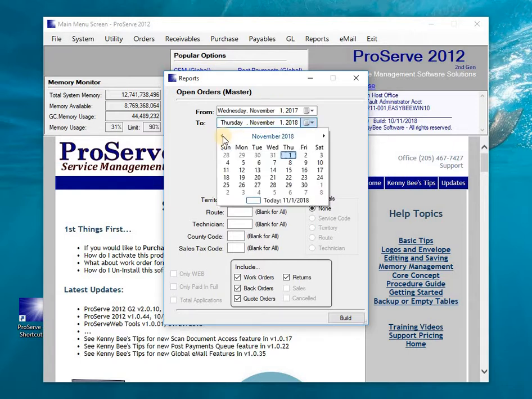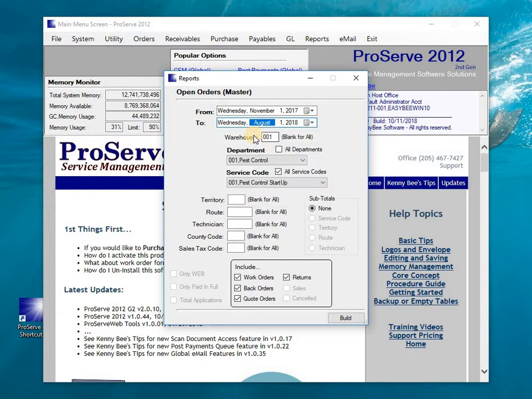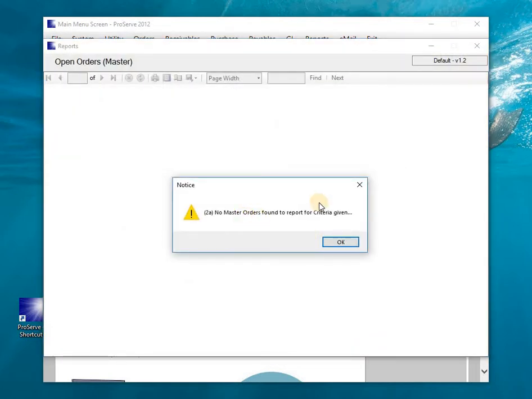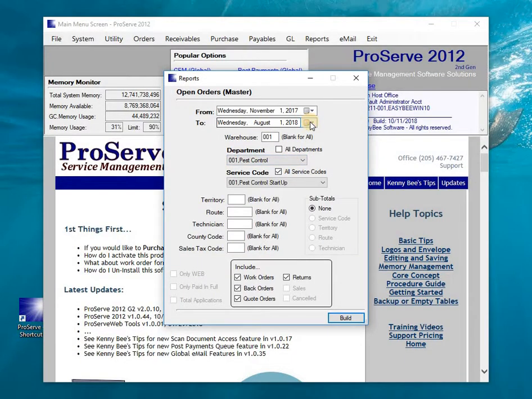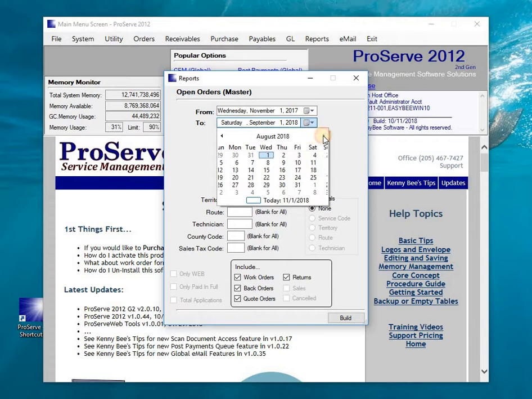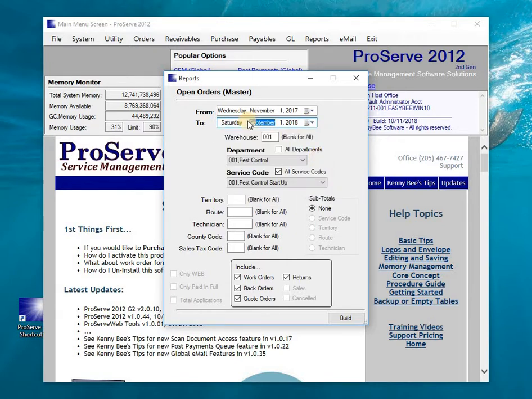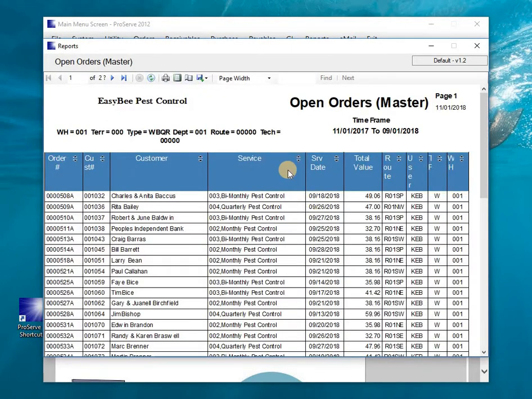So for example, if I went back to August 1st, so November 1st to August 1st is the time frame, what has been created in that time frame that has not been worked. So I'm not going to get anything here because I don't have anything beyond September. So I'm going to change this to September 1st. And then I'm going to get some here.